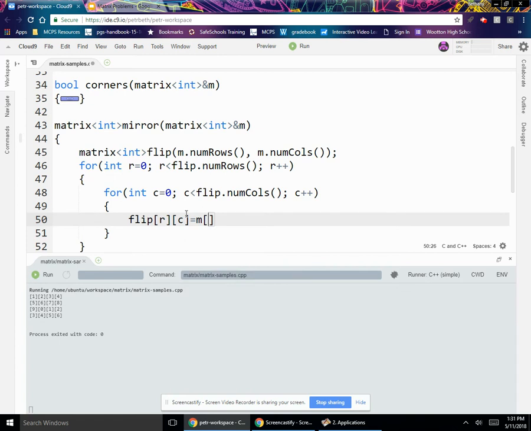So I am going to not change the row. That's going to be the same, but I am going to change the column. So I'm going to take my original guy's numcols - 1 to just make sure I don't go out of bounds. And then I'm going to subtract the c. So the first time this runs, the c is going to be 0. That means it's going to grab the last element on the right-hand side. The next time c is going to be 1, and this guy's going to move in 1 farther left.